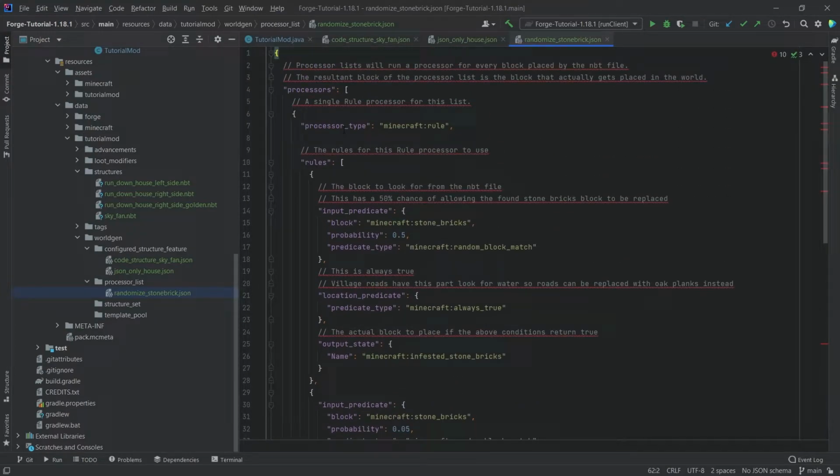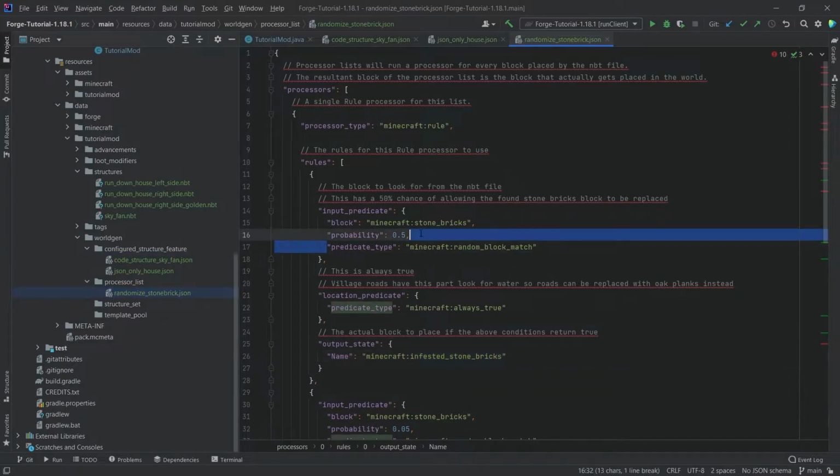So after copying it over, this is really cool because this basically, as you can see, is a list of processors. Now you can see this will run for every block placed by an NBT file. The resultant block of the processor list is the block that actually gets placed in the world. What does that mean? Well, we can basically define some rules here, meaning that if a stone brick block is placed, then we have a 50% chance of replacing it with an infested stone brick. That means that all of your stone brick blocks in the sky fan actually will be replaced with infested stone brick blocks, 50% of them, because this is the probability right here, right?